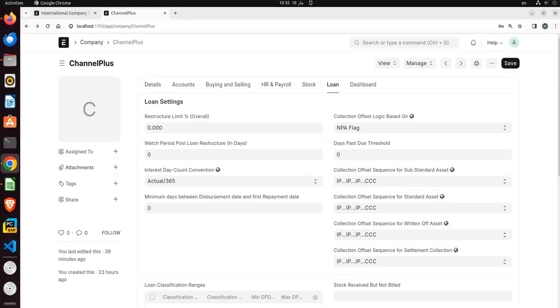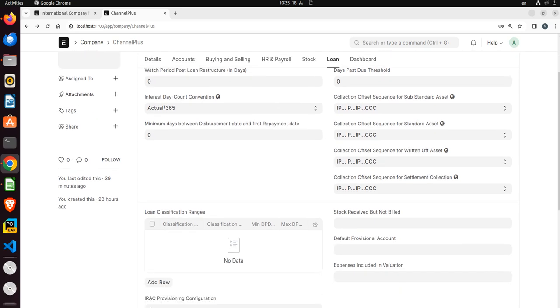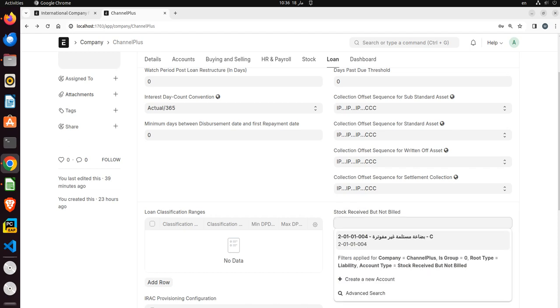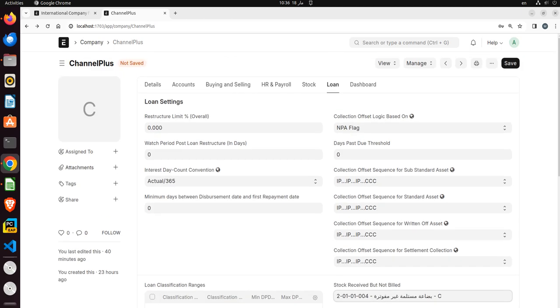Sorry for this interruption. Actually, in ERP Next version 15, I think there is a misplacing of some of the setting fields, like stock received but not billed. It is here in the loan tab. Anyway, this is the programmer or development team point of view. However, stock received but not billed, we will select this account, which is in Arabic بضاعة مستلمة غير مفوترة, or stock received but not billed. Okay, we have selected the account.